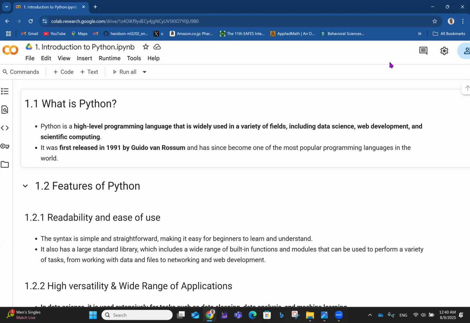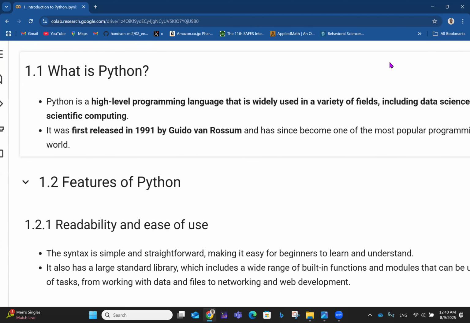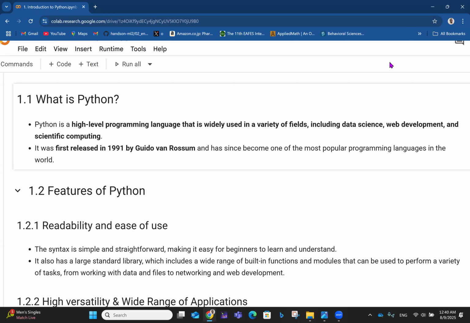Python was first created in 1991 by Guido van Rossum. That sounds like a Dutch name. I want to believe it's Dutch, and it has since become one of the most popular programming languages in the world. In fact, it is the number one language for machine learning. Of course, when you come to statistics and statistical analysis and things like that, you begin to have this rivalry between Python and R. But somehow, Python is my preferred one because I'm more inclined towards data science and machine learning.